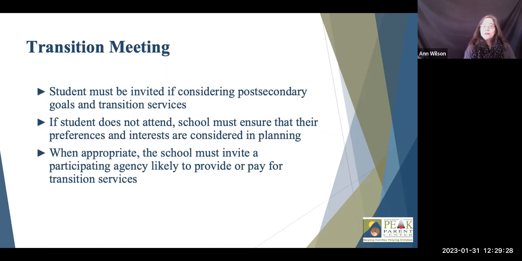And then when appropriate, the school, with the parent's consent, must invite a participating agency likely to provide or pay for transition services. And so there's a lot of agencies that might be involved with transition. For example, you might be working with DVR if you're working toward employment. You might have other needs where an agency is involved. You might have funding from your community center board. So there's different people who might be involved at that stage.